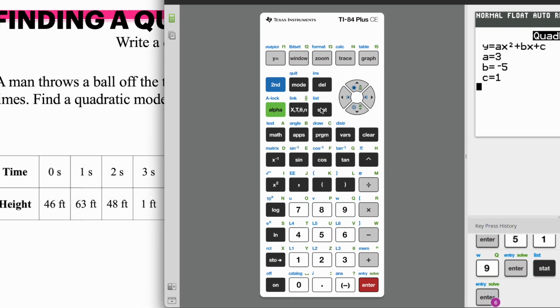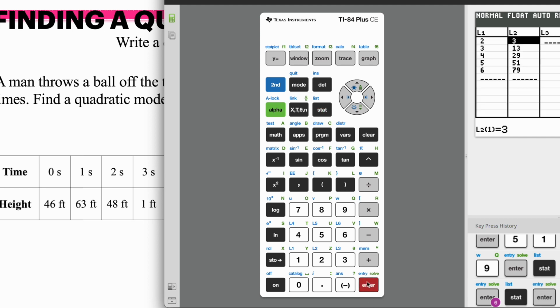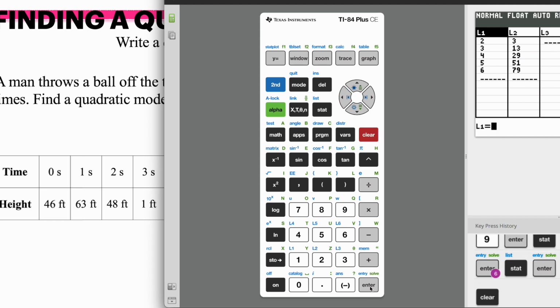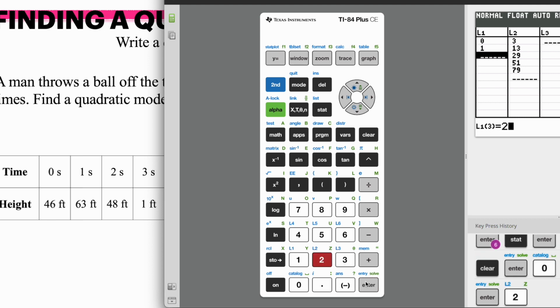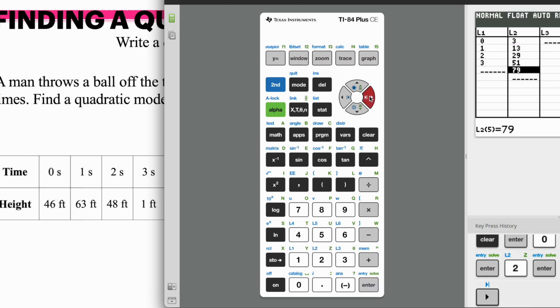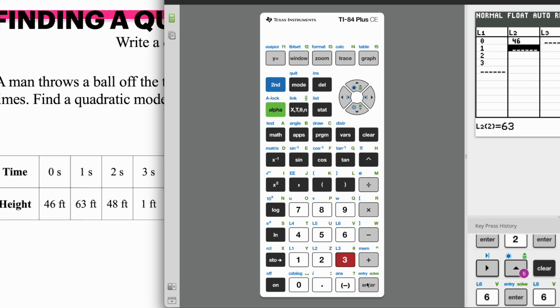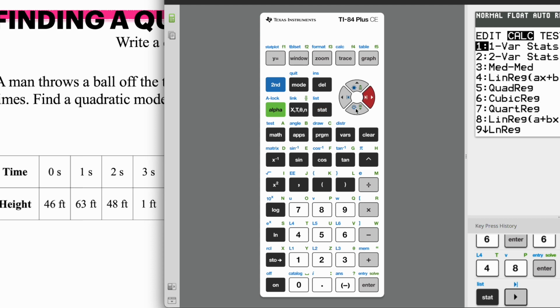So I'm going to go to Stat. I'm going to edit. Now you can either edit over these numbers, or you can go up, hit Clear, hit Enter, and it will clear out the entire list. So now I can click on 0, 1, 2, 3. And then I'm going to go over, and I'm going to clear my list, and then type in the numbers. Okay, now that I've done that, I'm going to go back into Stat. I'm going to go over to Calc, and I want to figure out the quadratic regression line.